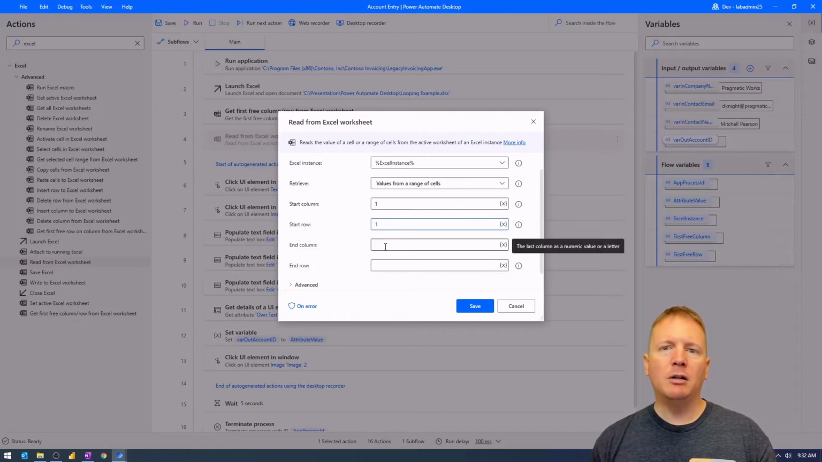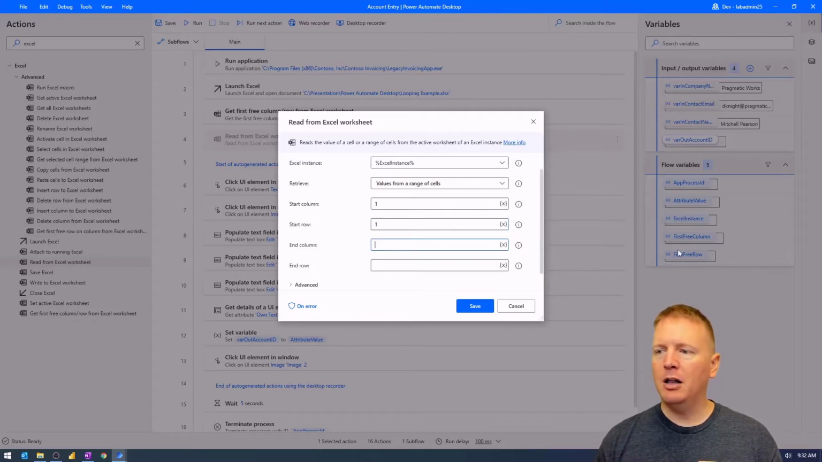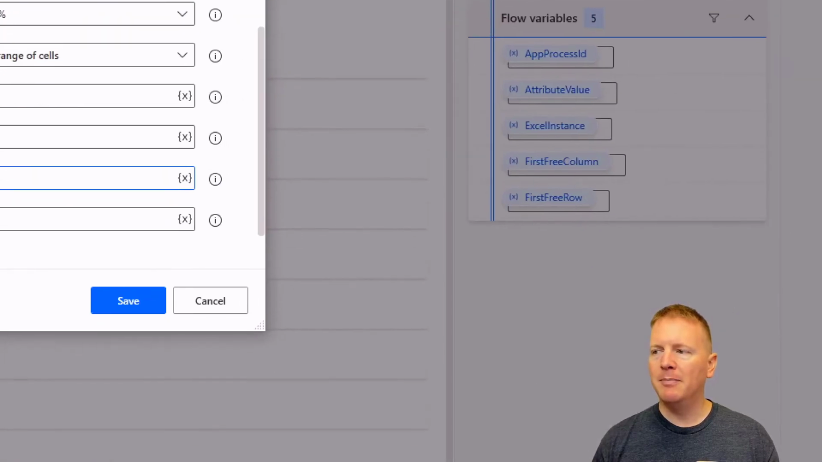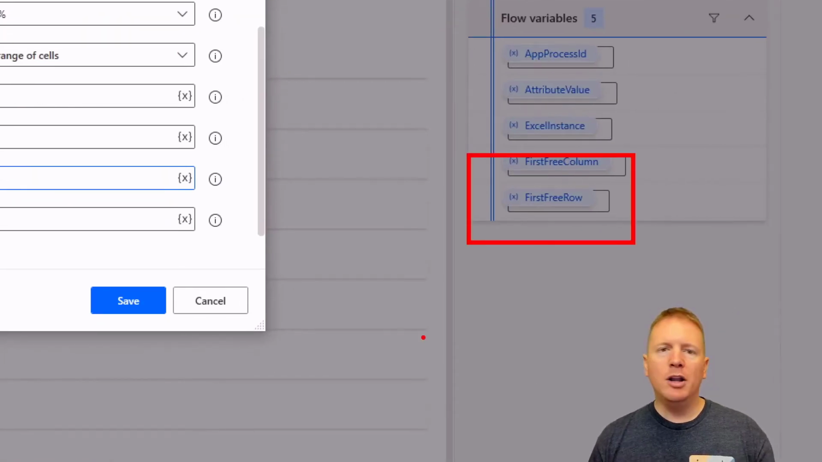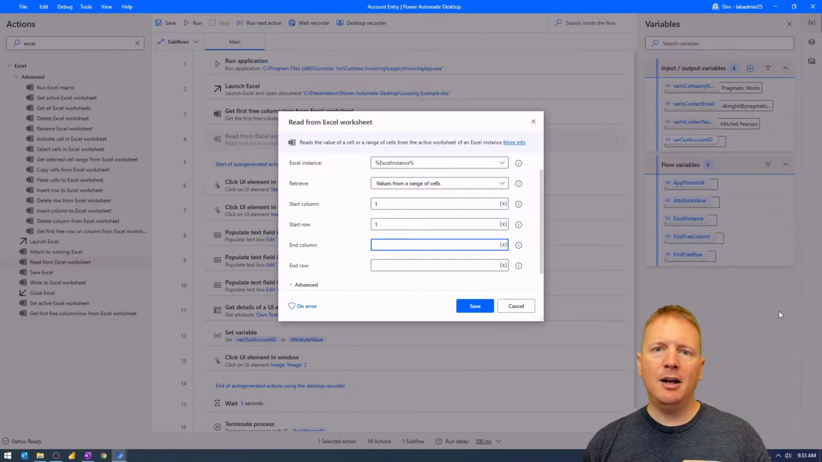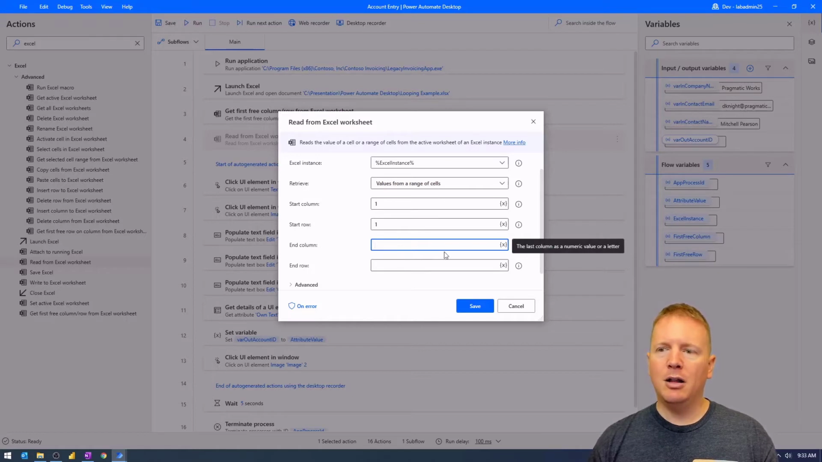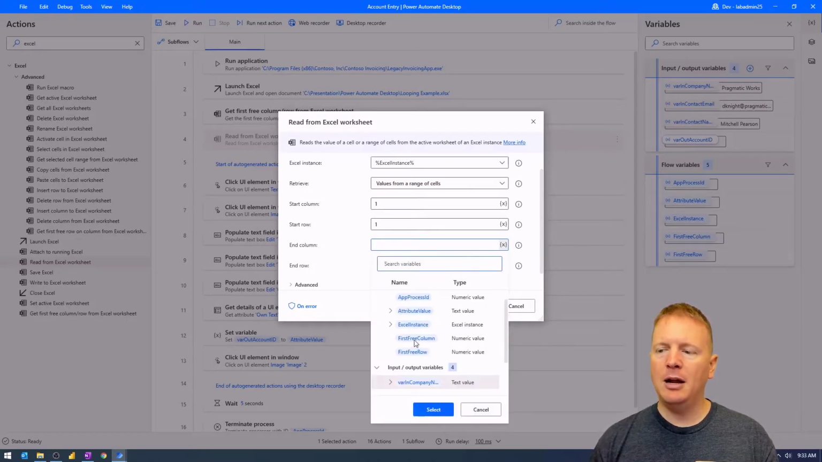And then for the end column, how do we tell where we want to stop reading in from? We can tell that by selecting our variable. Remember, we had a variable called first free column and first free row. That's over here above my head. We're going to use those 2 variables to tell Power Automate when we want to stop reading the data in from our solution. So our end column is actually going to pull from our variable called first free column.